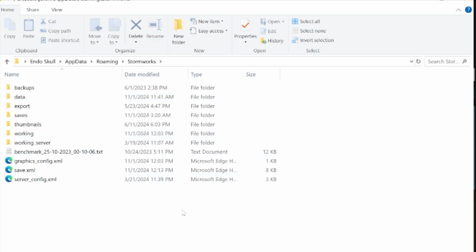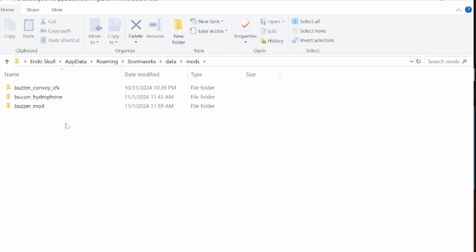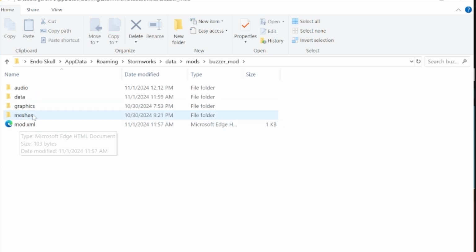So let's just recap the mod directory. Remember, it goes into the AppData Roaming Stormworks data mods directory. You create a mod directory. You need the mod XML. You need the audio directory for your custom audio.